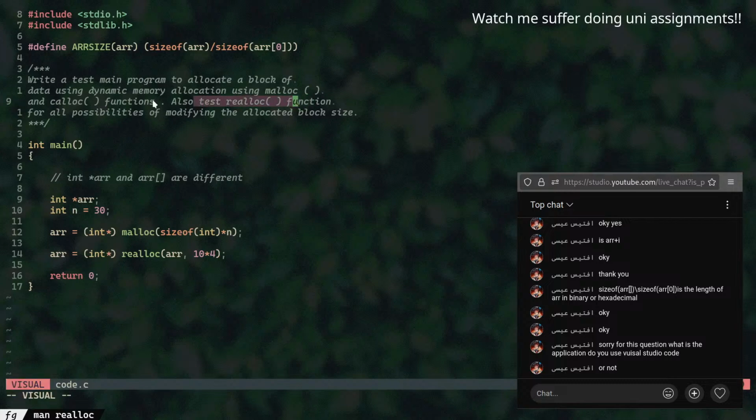Also test the realloc function for all possibilities of modifying the allocated block size. If you had any problem to solve, then maybe, but except this, I don't know what to do. Okay, let's move on to the next question.